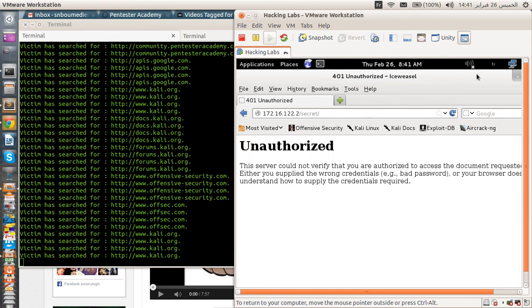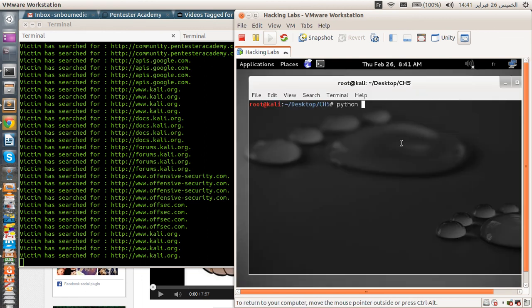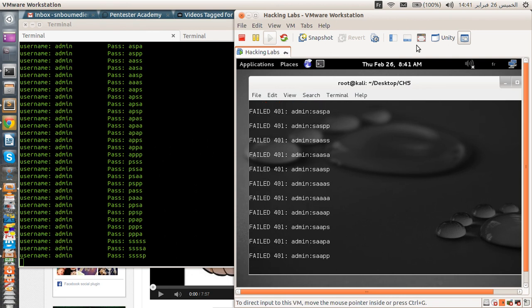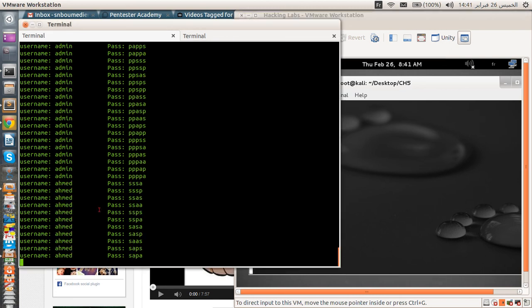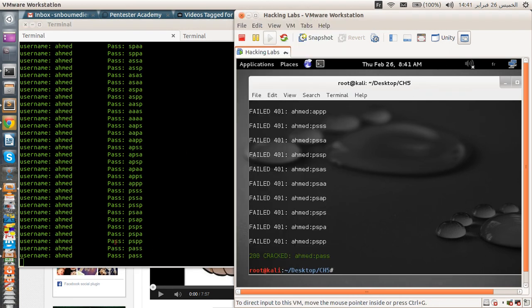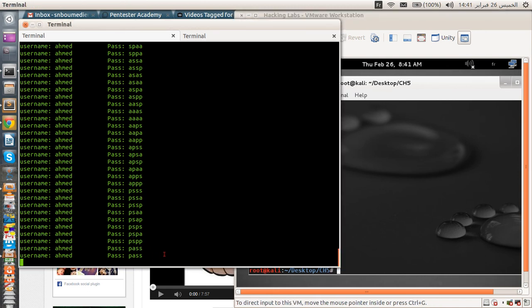So let's go ahead and close the browser and let me run the program, passing a dict.txt dictionary file to it as a parameter. Let's hit enter, and as you can see here, guys, my tool printed out all the attempted usernames and passwords in real time. So that's awesome. That's all for this video, guys.